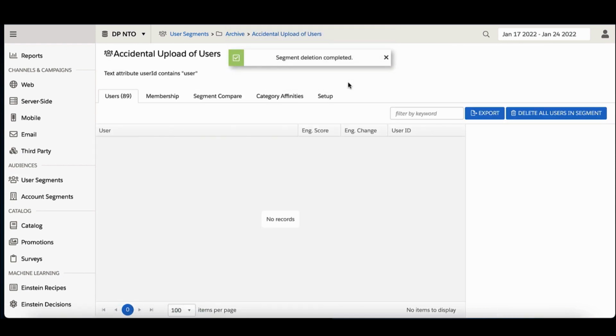As you click on the segment to view if it's completed, this segment, as you can see, is empty. If it's still in process, it would show the segment deletion is underway in the message. Note that although everyone's been deleted from the system, the 89 count is still here as it's cached. This will refresh when you log out and log back into the system.